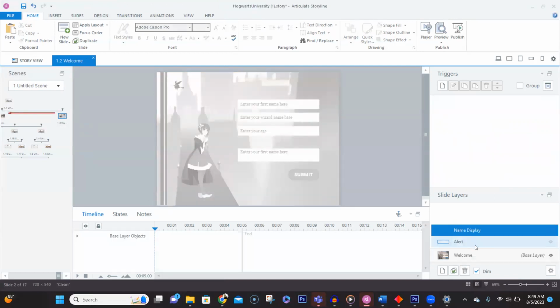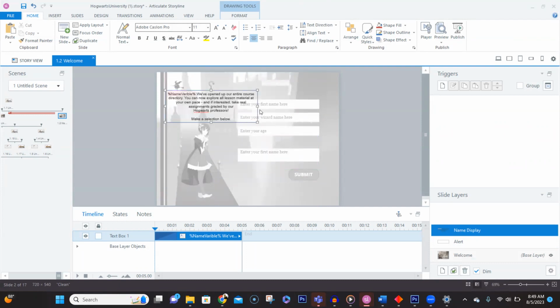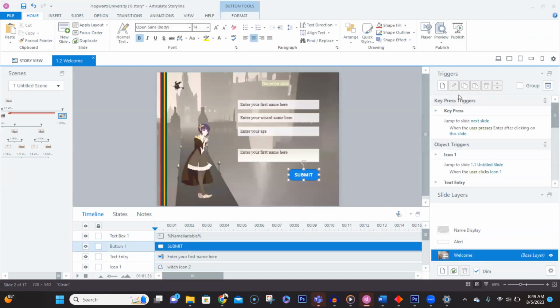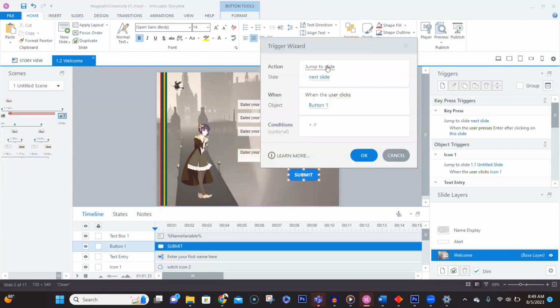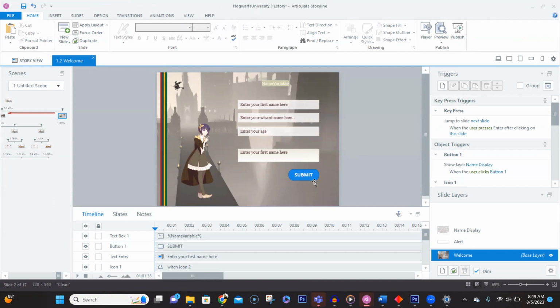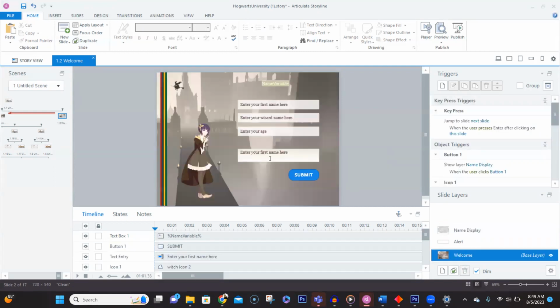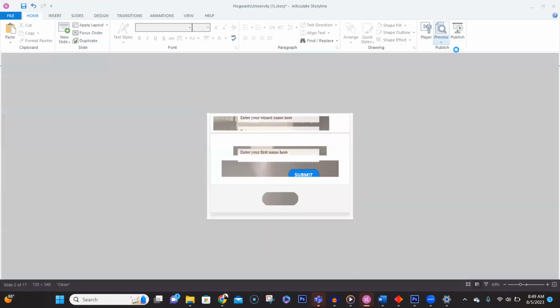On this name display layer, let's say this is what the learner is going to see. Let's say this button is going to show that layer. That's simple. You just show the name display layer when the user clicks that. But it's also a way to set that. If you were to preview this, and remember we have name variable showing up, which is already going to be set. If you didn't have a name, it's not going to show anything.